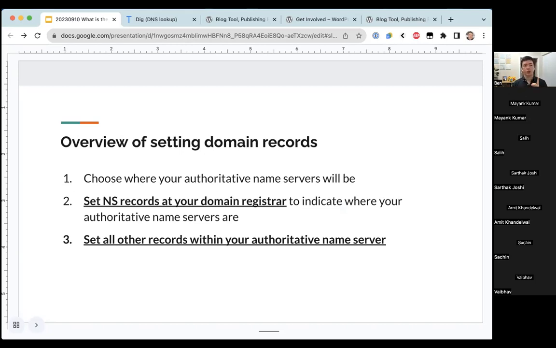First of all, you need to choose who your authoritative name servers will be. Are you going to make your web host your authoritative name server, or your domain registrar, or are you going to use a third party as your authoritative name server? So where do you want to store your DNS records? You first need to choose that.